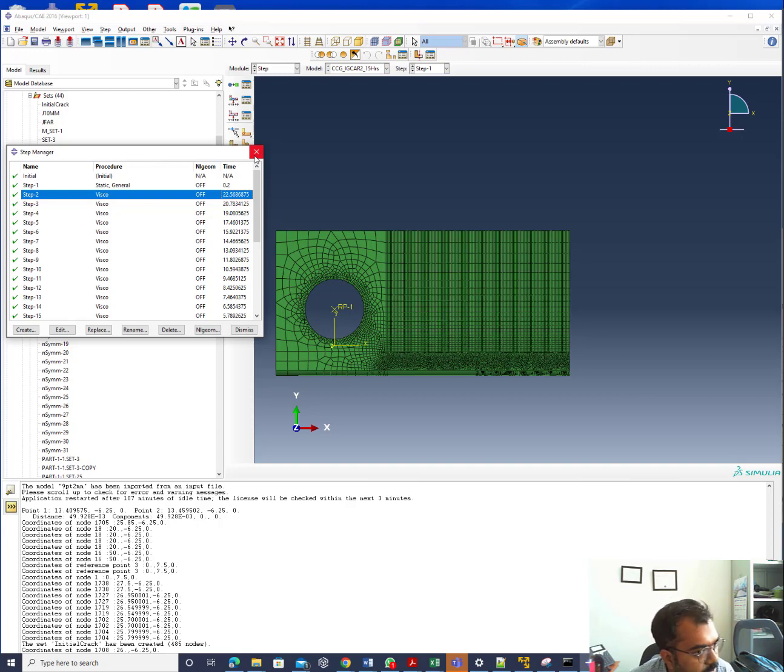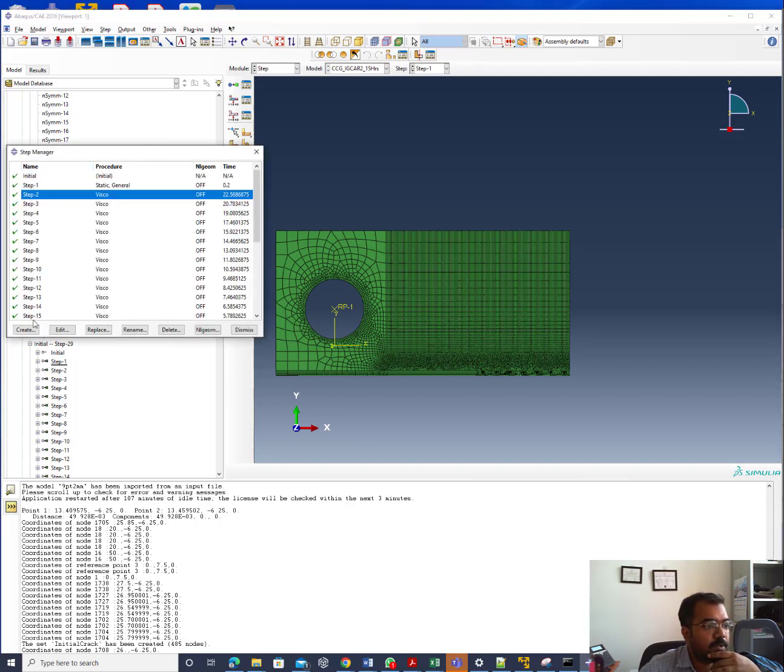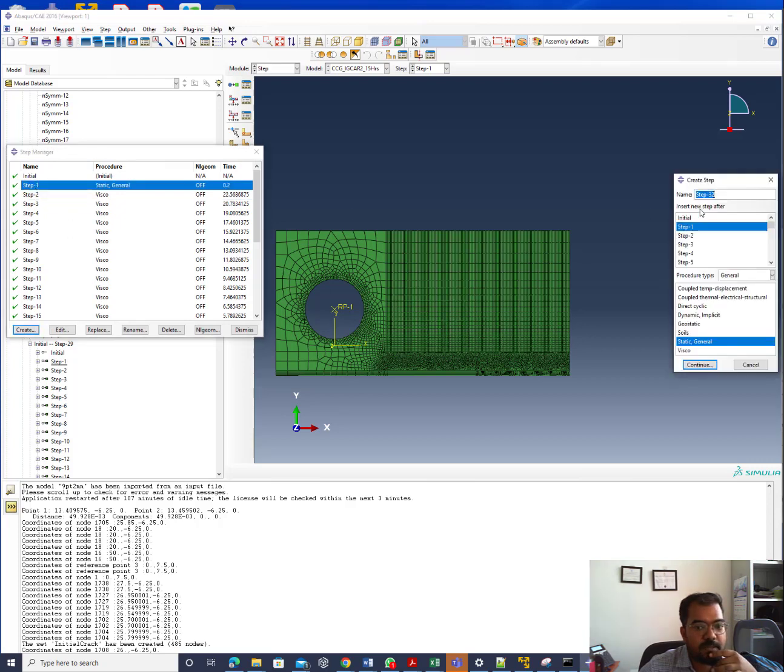Step two should take 22 hours. Because in step two, one of the nodes is already released, but I have to create one more step just before this. Just before step two, where 19 hours have passed and no crack growth. So I have to create a step after step one.